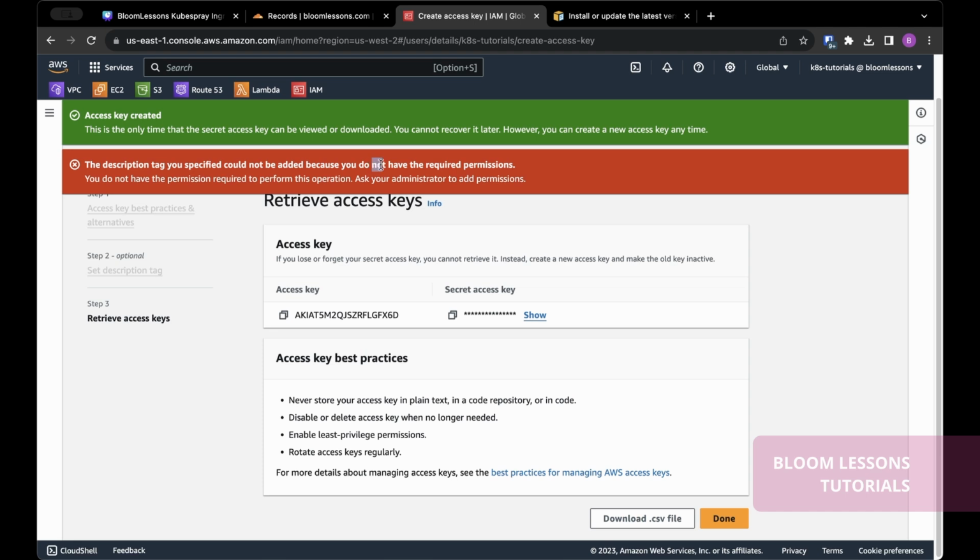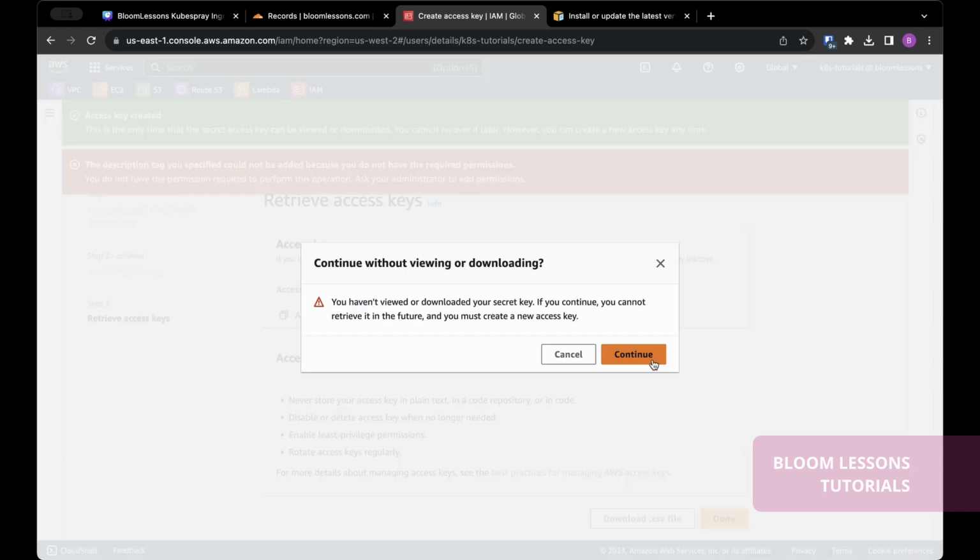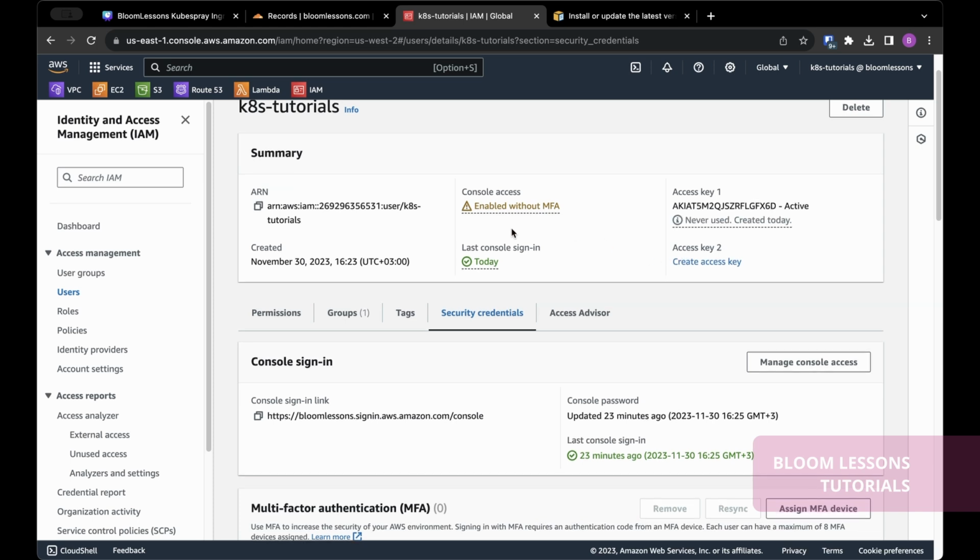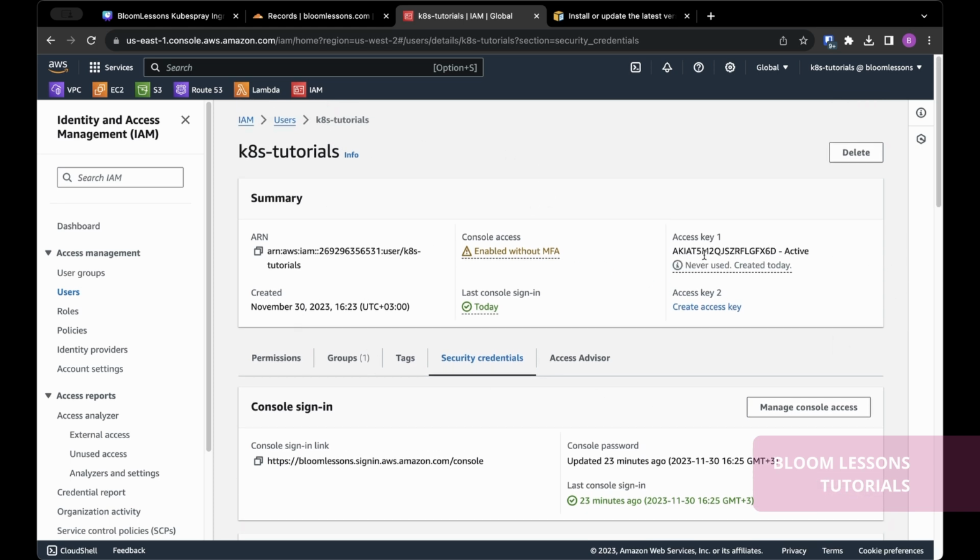I can see this user didn't have permission to add a description, which is okay, since they can create the key. That's what we want. Since you've added the access key, make sure you copy the secret, save it somewhere. An easier way, instead of copying them and saving them somewhere, will be just to download them as a CSV file, and then you can open the file and use them. Click on done, then continue. Now you can see from the summary page you have an access key which was created today.